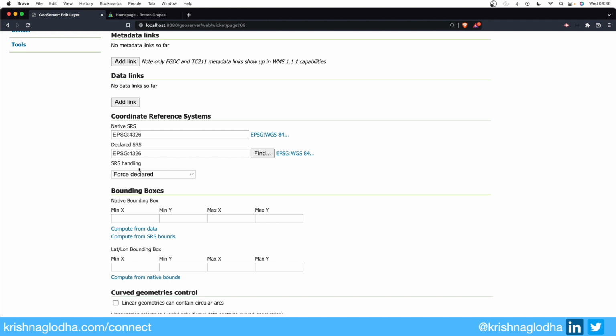Once you select declared SRS, then you can handle how exactly this situation should be managed. So SRS handling can be done in three ways. First is force declared, which is going to be the default in most cases. What we mean by this is whatever SRS we have used in the declared one, we are forcing GeoServer to use that. Now you might get confused: if the native SRS and the declared SRS are the same, then why should we force it?